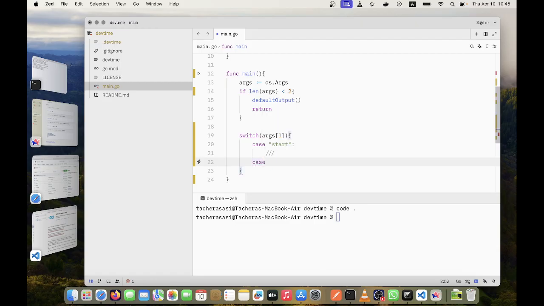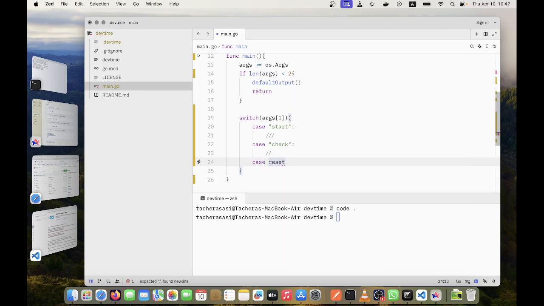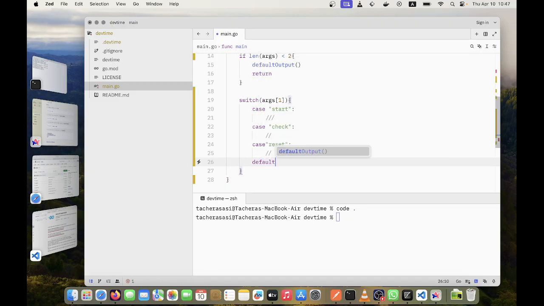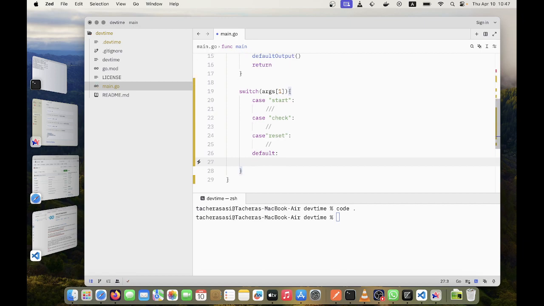Case check, blank for now, and case set, right? Blank for now. Then I'm gonna go default. So default is just gonna run the default output function, right?